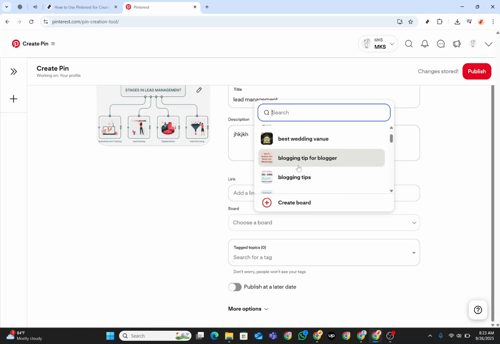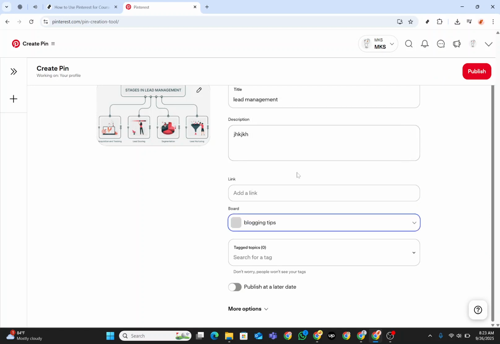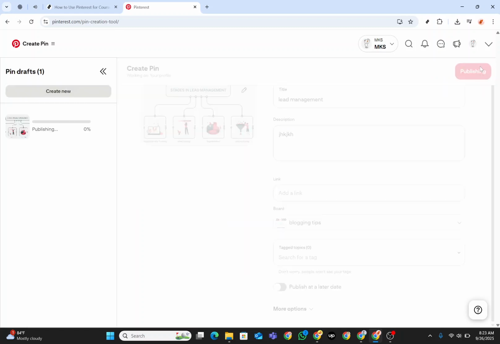Lastly, make sure to track your progress using Pinterest Analytics. Pay attention to which pins are driving the most clicks and which boards get the most saves. This data will help you optimize your content and improve your marketing efforts.